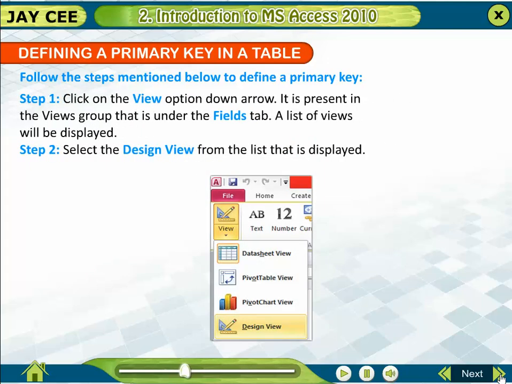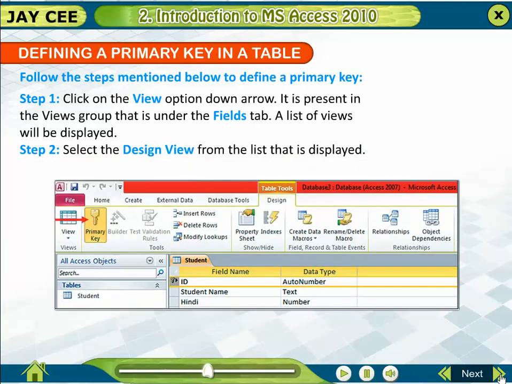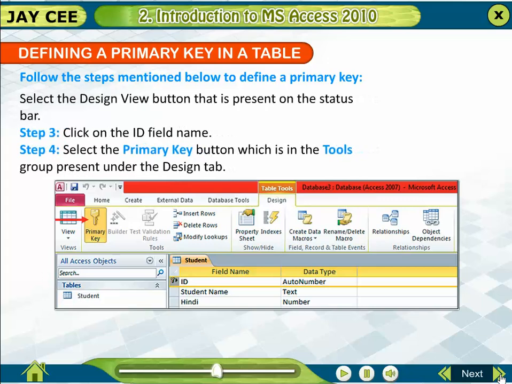Click on the View option down arrow. It is present in the Views group that is under the Fields tab. A list of views will be displayed. Select the design view from the list that is displayed, or select the design view button that is present on the status bar. Click on the ID field name.